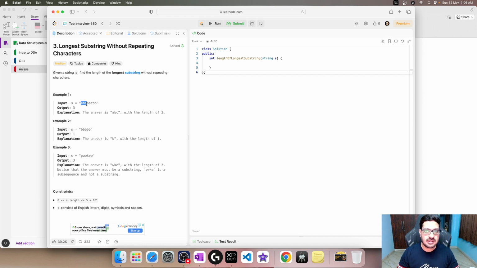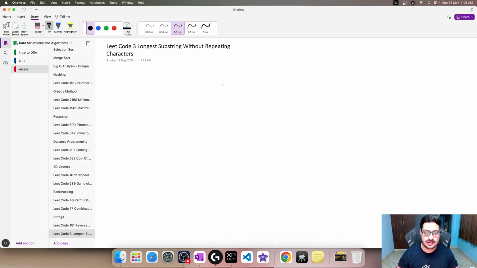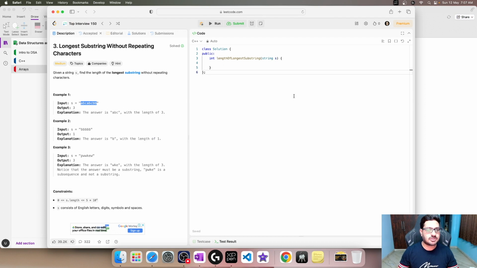Okay, let's see how we can approach this. We have ABCABCBB, and let's say these are our indexes 0, 1, 2, 3, 4, 5, 6, 7. Whenever we see something like this, longest substring, it is similar to the array problem where we saw the length of the longest subarray or smallest subarray. This is a classic case of sliding window.